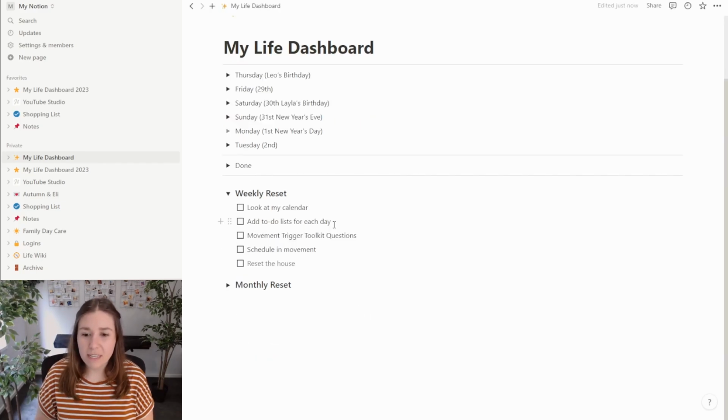Okay, so my weekly reset is that I look at my calendar, make sure I'm not missing anything, and then I add any to-dos for each day that I can do. So I try to only put what I can get done in a day. And then I'll run through my movement trigger toolkit, which is my experiment for the first quarter of the year, and I schedule in movement.